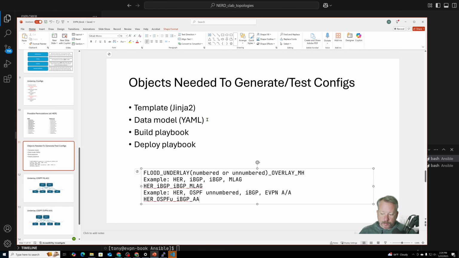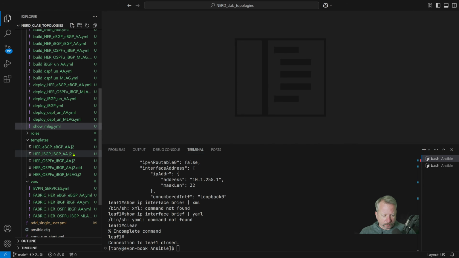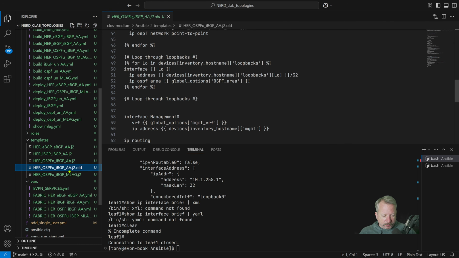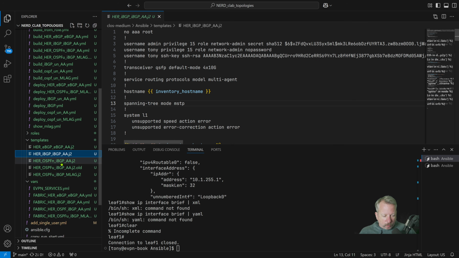So I'm using that as a convention to name the files, name the directories, and all that. And it seems to be working out. So let me show you what I've got so far. So here are my templates, and these are the ones that I've created so far.